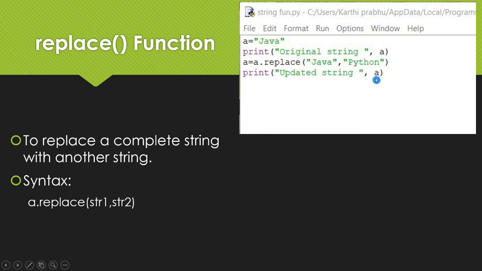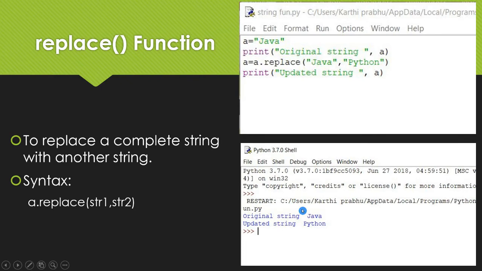Now the updated string will be printed here. Let me show the output. Original string is Java. After I replace it, the value of a is Python. So this is string replacement, replacing the value of a string with another value. String 1 will get erased and string 2 will be assigned to that particular variable which we are using in the program. That's why the value of a is printed as Python. At the beginning, the value of a is Java, and once we use the replace function, the value of a is Python. So this is the replace function.